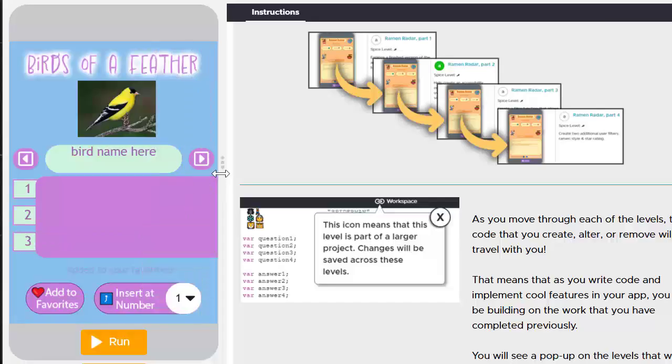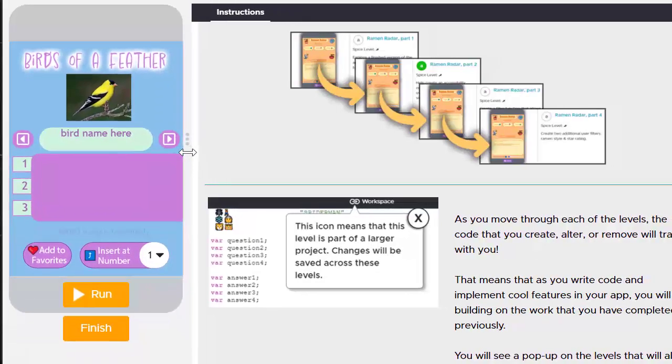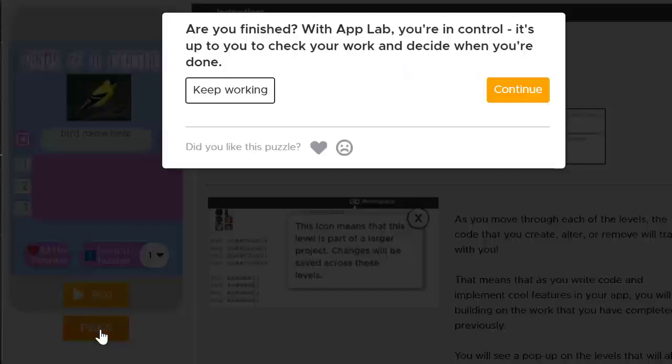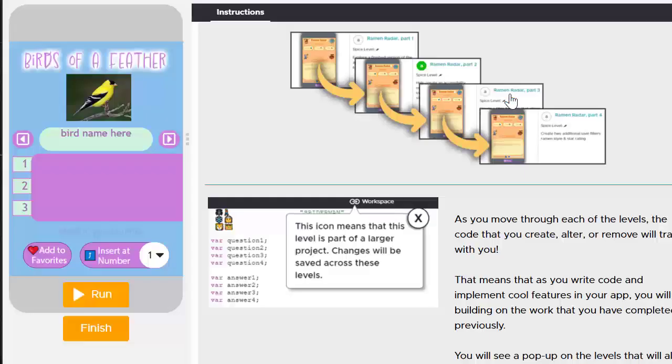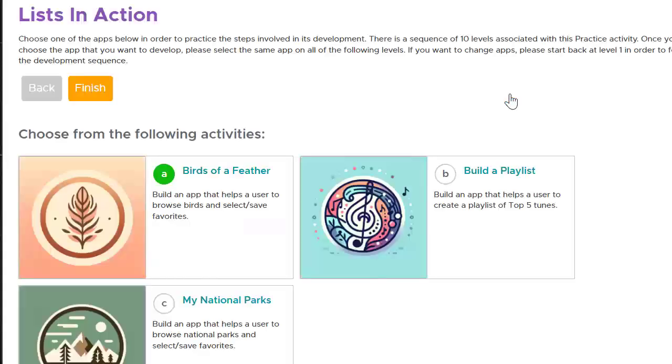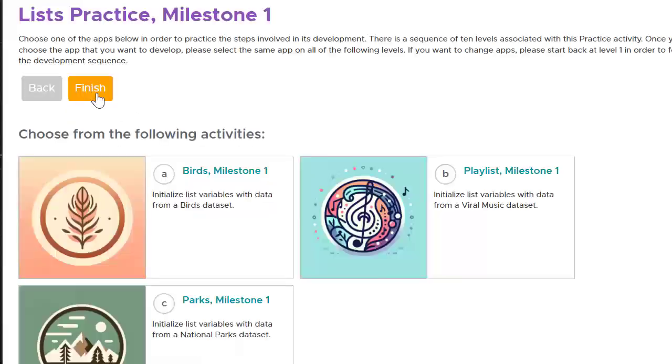So there's a finish button. You can click on finish, continue, and then we click finish again. Lists practice milestone 1, and it just reminds us here to use the same app as we were already looking at. So we're going to click on that app.